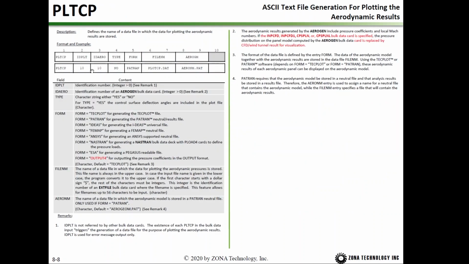After that, you have this adjusted CP, and the PLOT CP card. You can plot the CP on the aerodynamic model, and this ID matches the ID of the AEROGEN card, and type equal to yes or no. If it's yes, then the control surface deflection angle is included in the plot file. Depending on what kind of graphic software you have, there are those choices, and then you can generate a file which can be read in by those graphic software.